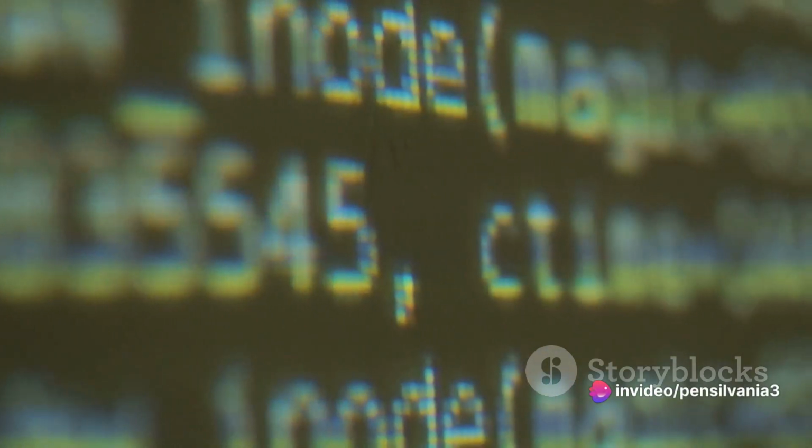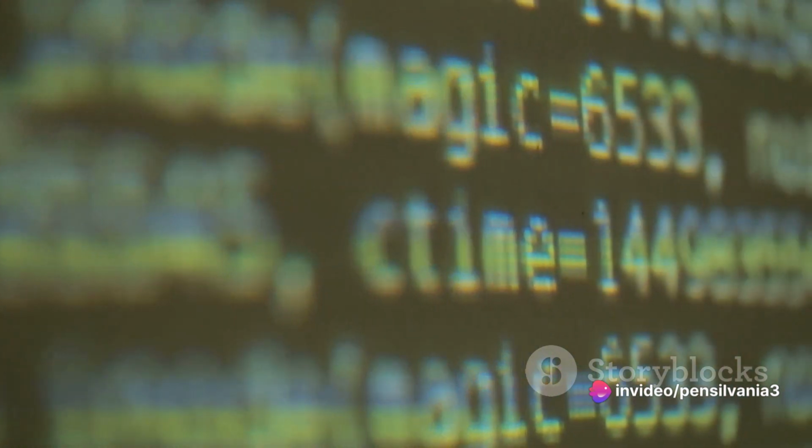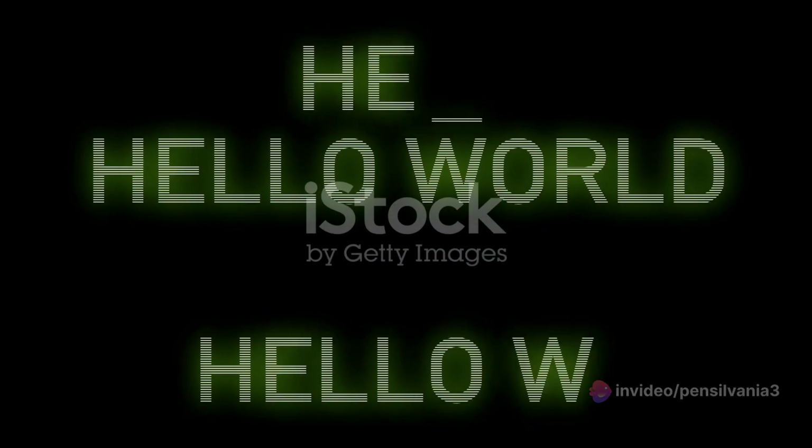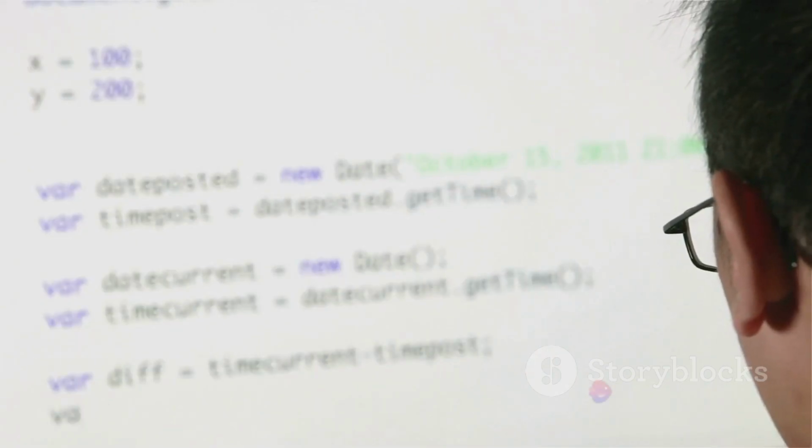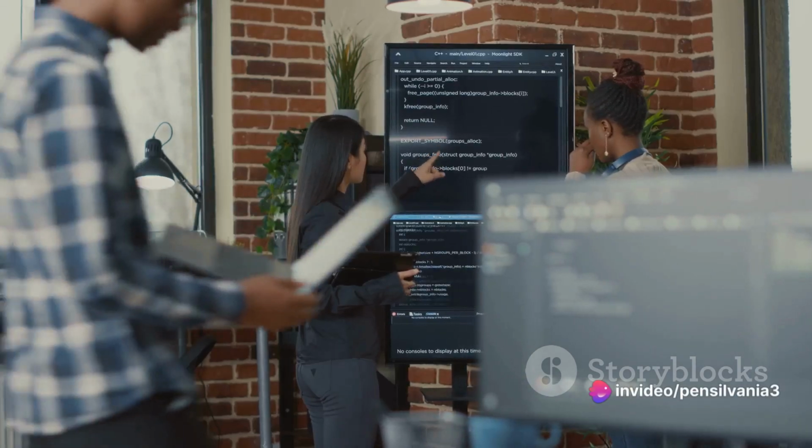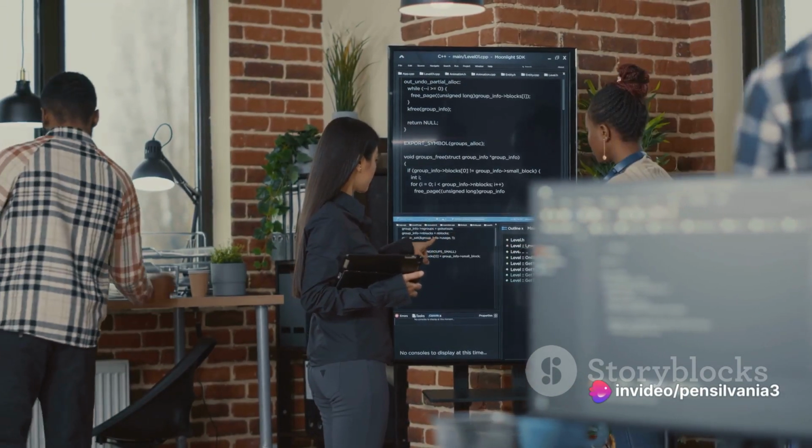Next, we need a main method. It's the entry point for any C# program. Type public static void Main(string[] args). Now within the main method, we'll write code to display Hello World on the console. Type Console.WriteLine("Hello World"). And voila, you've written your first C# program.